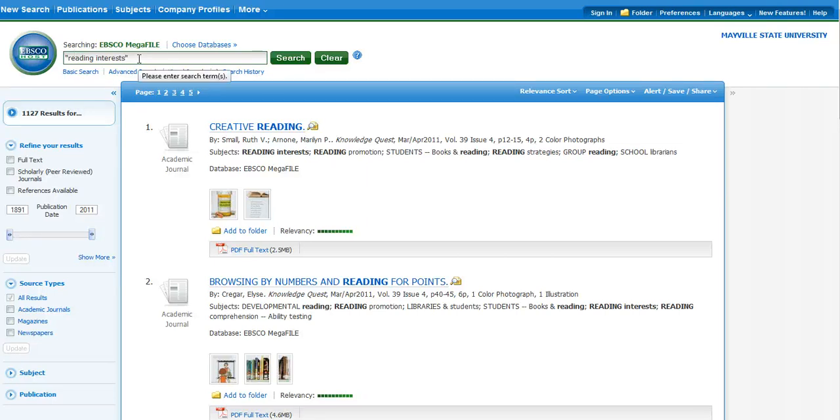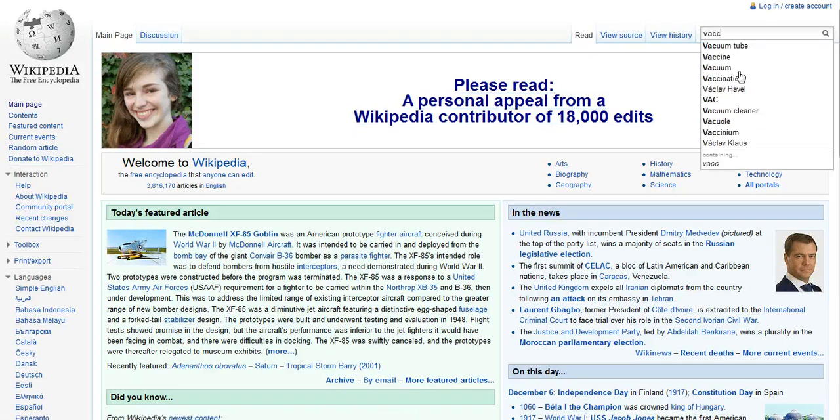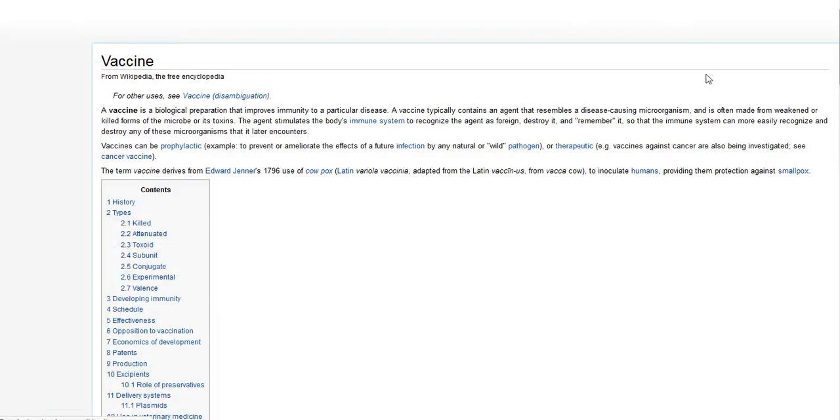So the second way that you can do pearl growing is, instead of using subject terms, you can use article citations. And the easiest way for me to show you that is to go to, maybe not the most credible source, but one of the best sources, or most used sources, Wikipedia. So right now I'm looking for information about vaccine. So I'm going to put vaccine into my search.